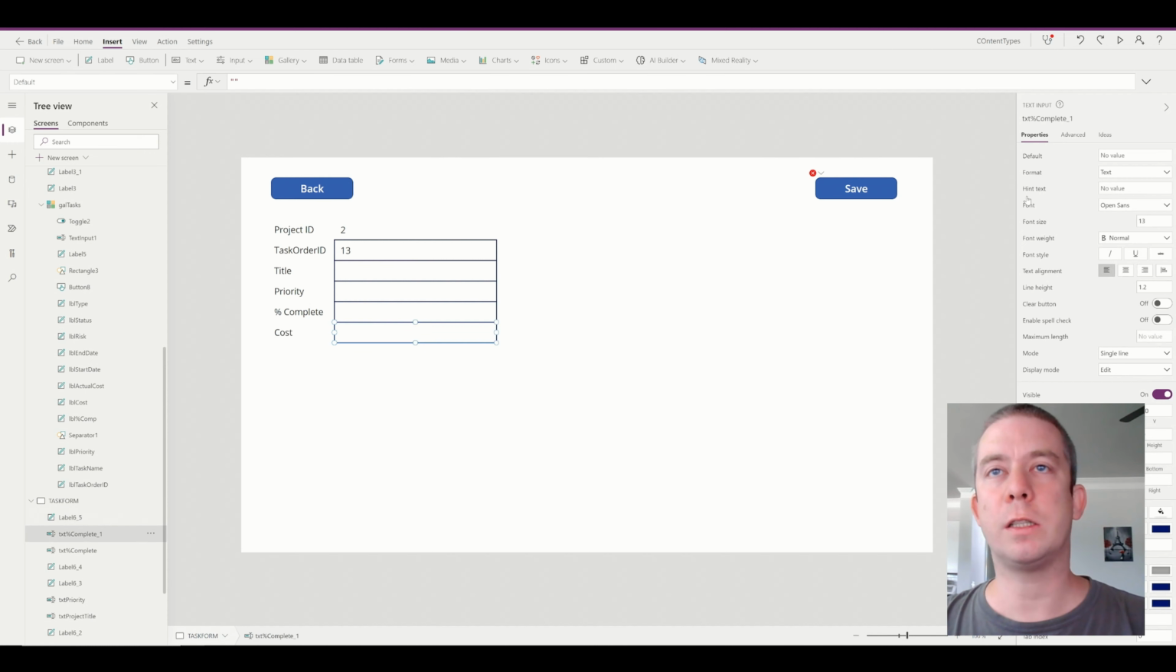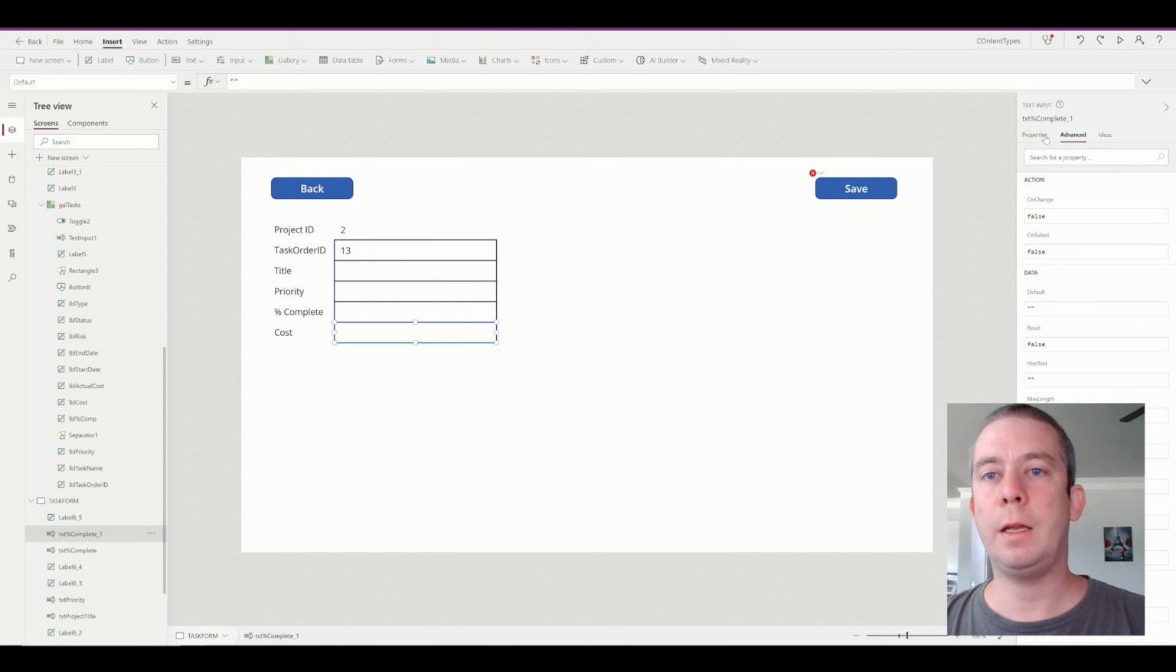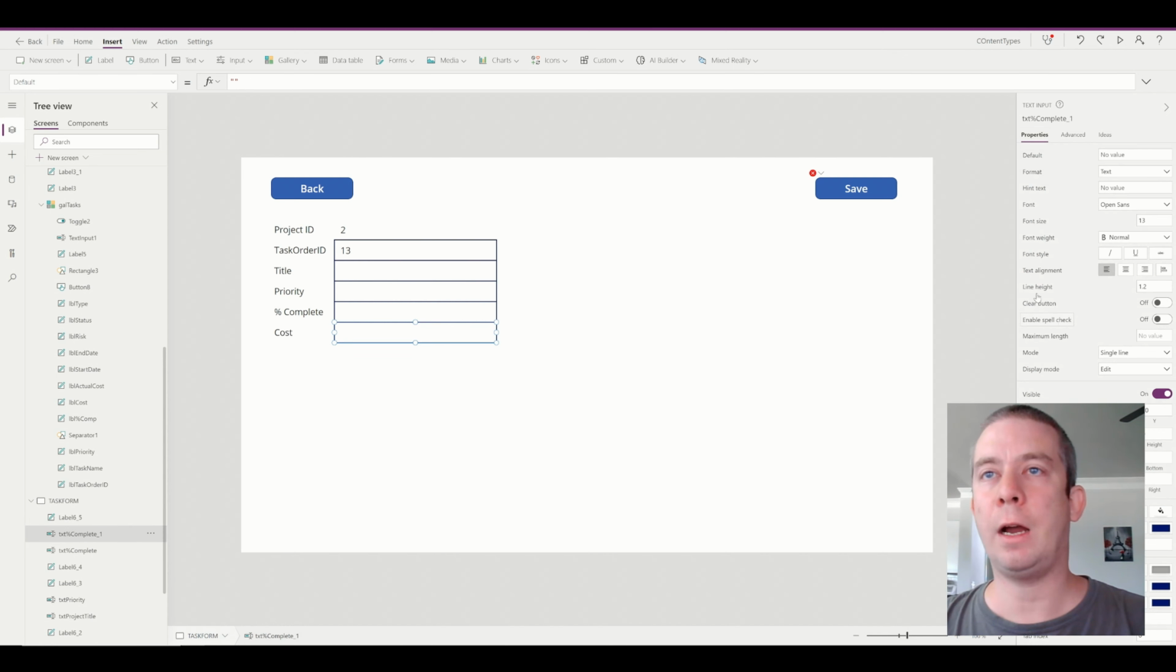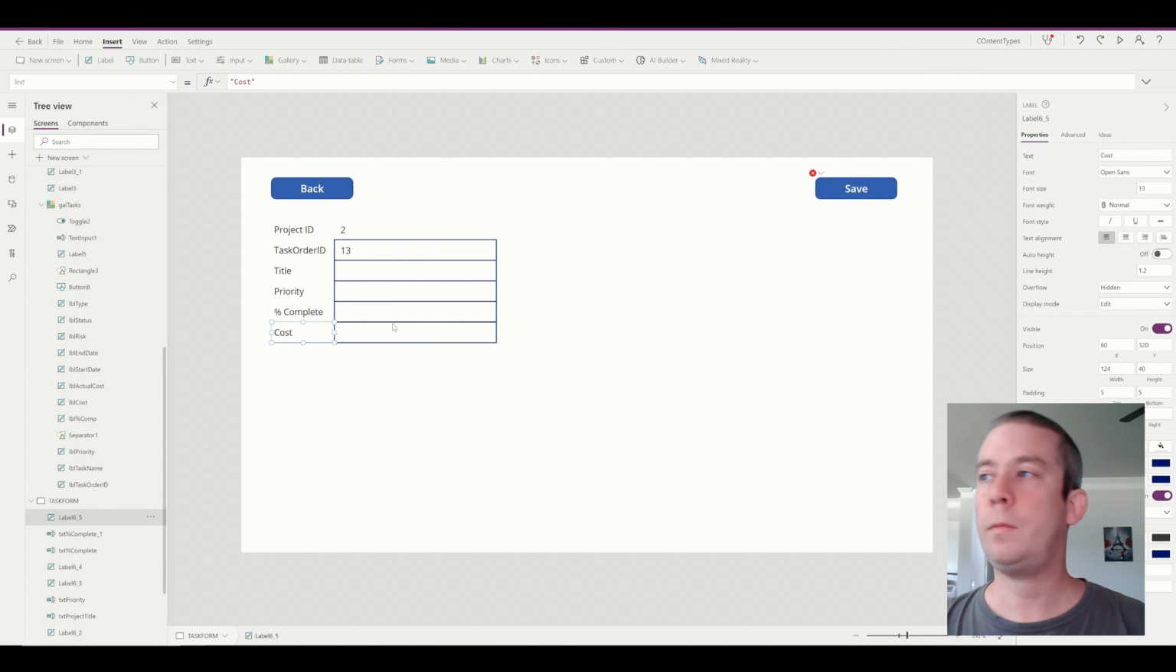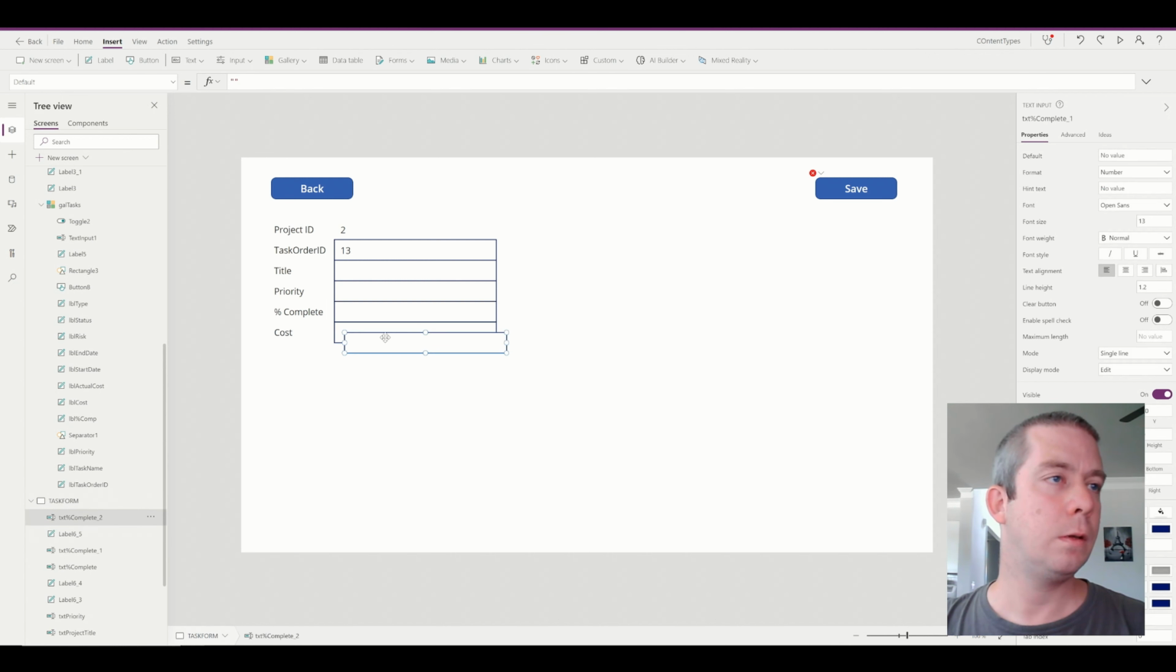So in cost, one thing that we can do is set it so it only allows numbers. Right here in the format, we can change this to number. So now it only allows numbers. If you try and type text in, it's not going to allow you, but if you type numbers, it will. All right, next is going to be actual cost. And make sure to rename each of your text boxes. I'm telling you, it's really important. It's going to make your life so much easier later on.